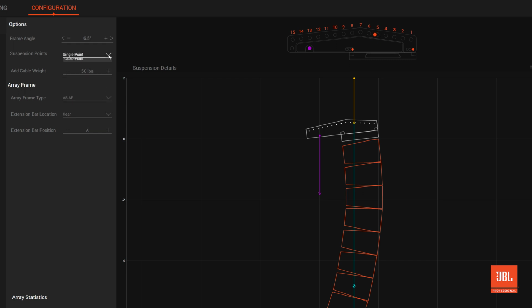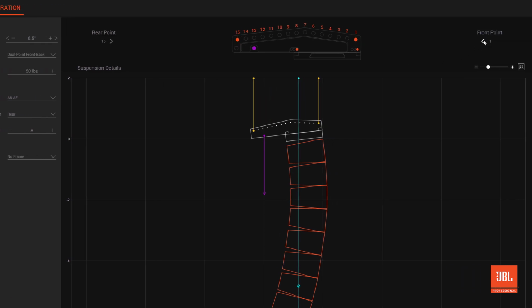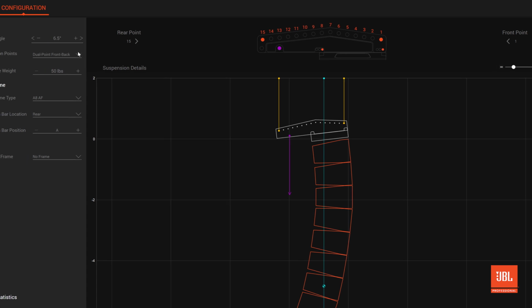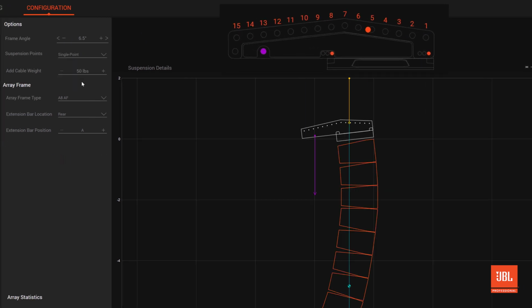Dual point configurations will show two orange points, and the shackle holes used on the frame can be changed using the arrows next to the front and rear control point. With a single point suspension method selected, the orange dot represents the configured array's center of gravity. When the center of gravity does not land on a shackle hole, a parameter will need to be modified to allow the shackle to be set in a predefined hole on the array frame.